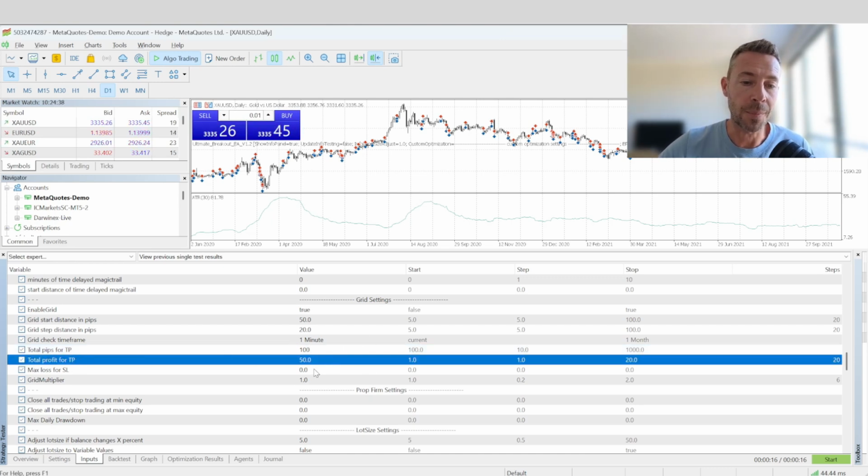Total profit for take profit. So this is the next one. This is the dollar amount or euro amount or yen amount. So the currency amount at which the grid should close its trades. So basically, if you put it to 50 and the grid has, let's say, 5 trades open, once the total grid profit is $50 or more, it will close the grid. So this is the exit point.